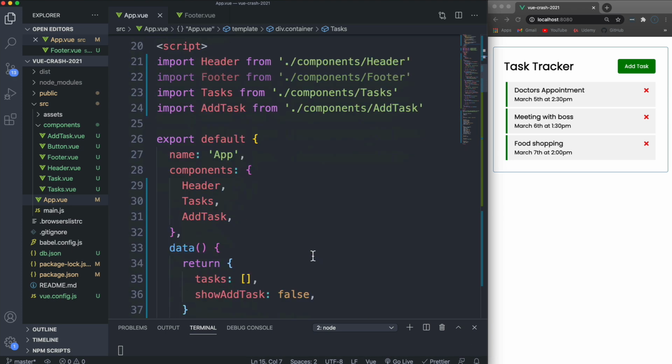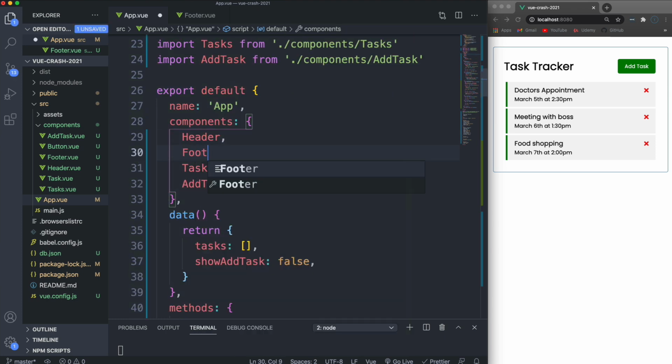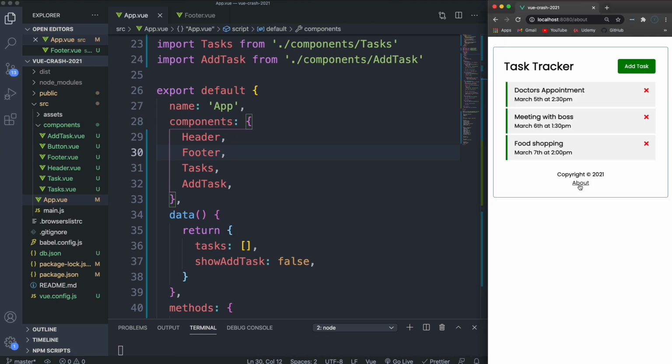We need to register it. That's right. So components, say footer, and there we go. So you have a simple footer. Now if I click on about, it doesn't do anything. I mean, it goes to that URL, but it's the same. We're looking at the same thing, right?